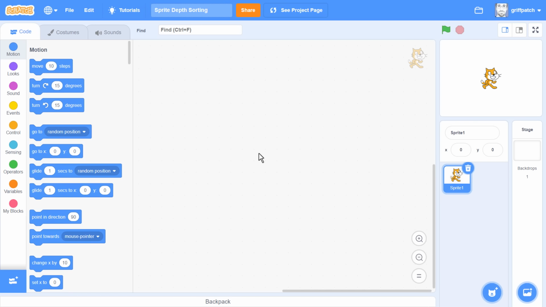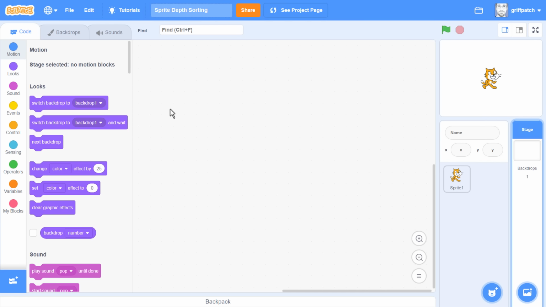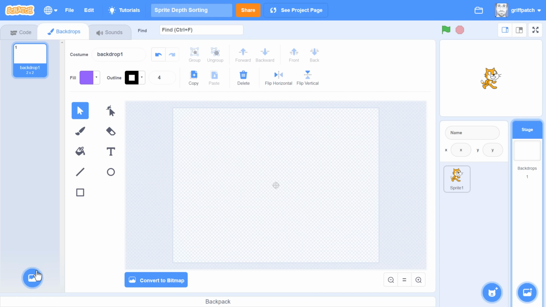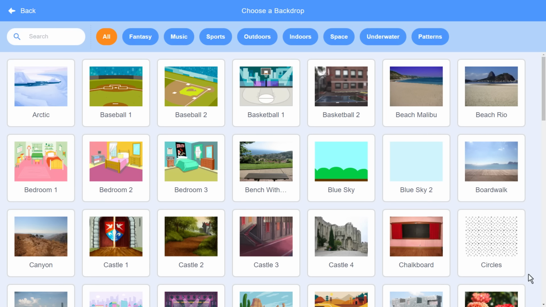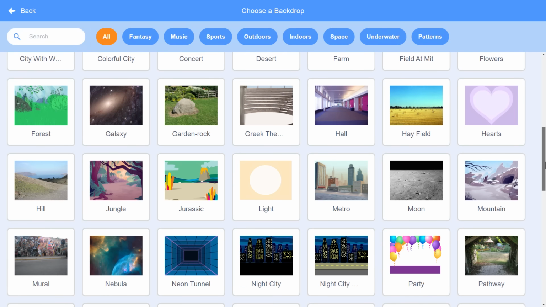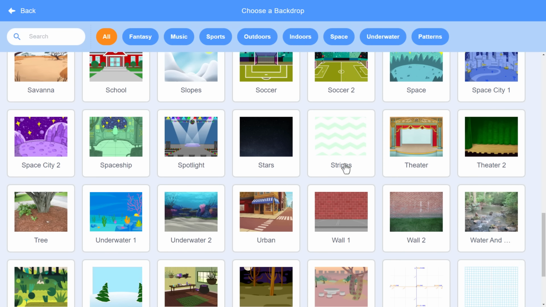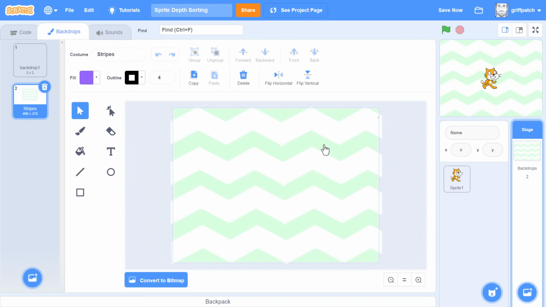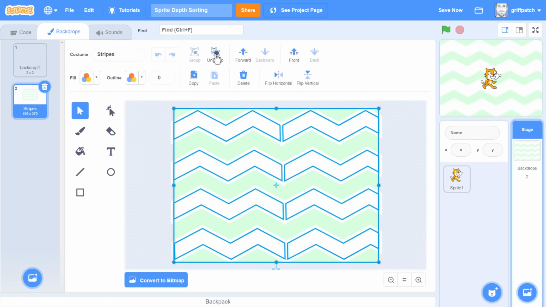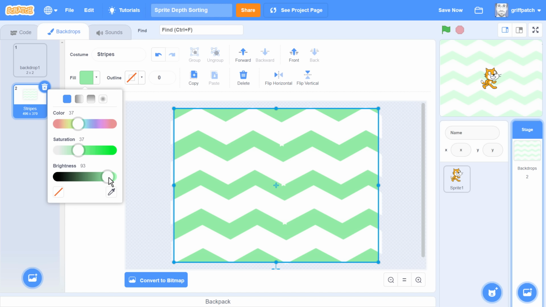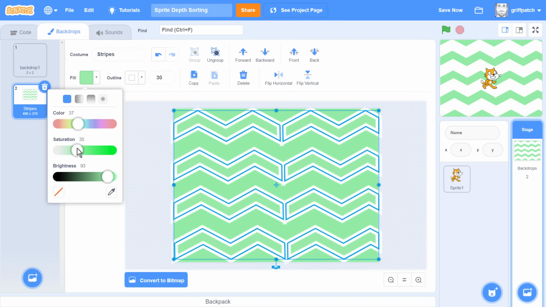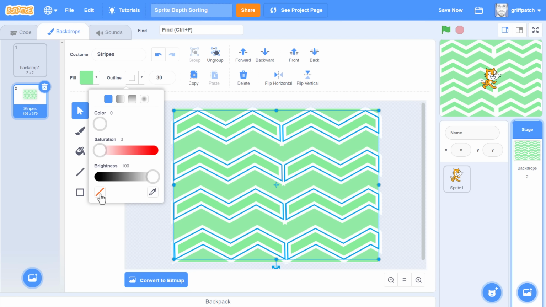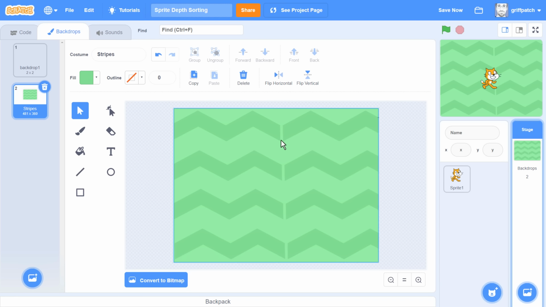We can start with a fresh project. But to save you looking at this boring white background, let's fancy this one up a bit. Click on the stage and enter the backdrop editor. I'm going to choose one of the preset backgrounds. The one I have in mind is the simple stripes one here. I'll ungroup it and then fill in the two sections separately to give a very pleasant green grassy effect. There, that's better. And now we can proceed.